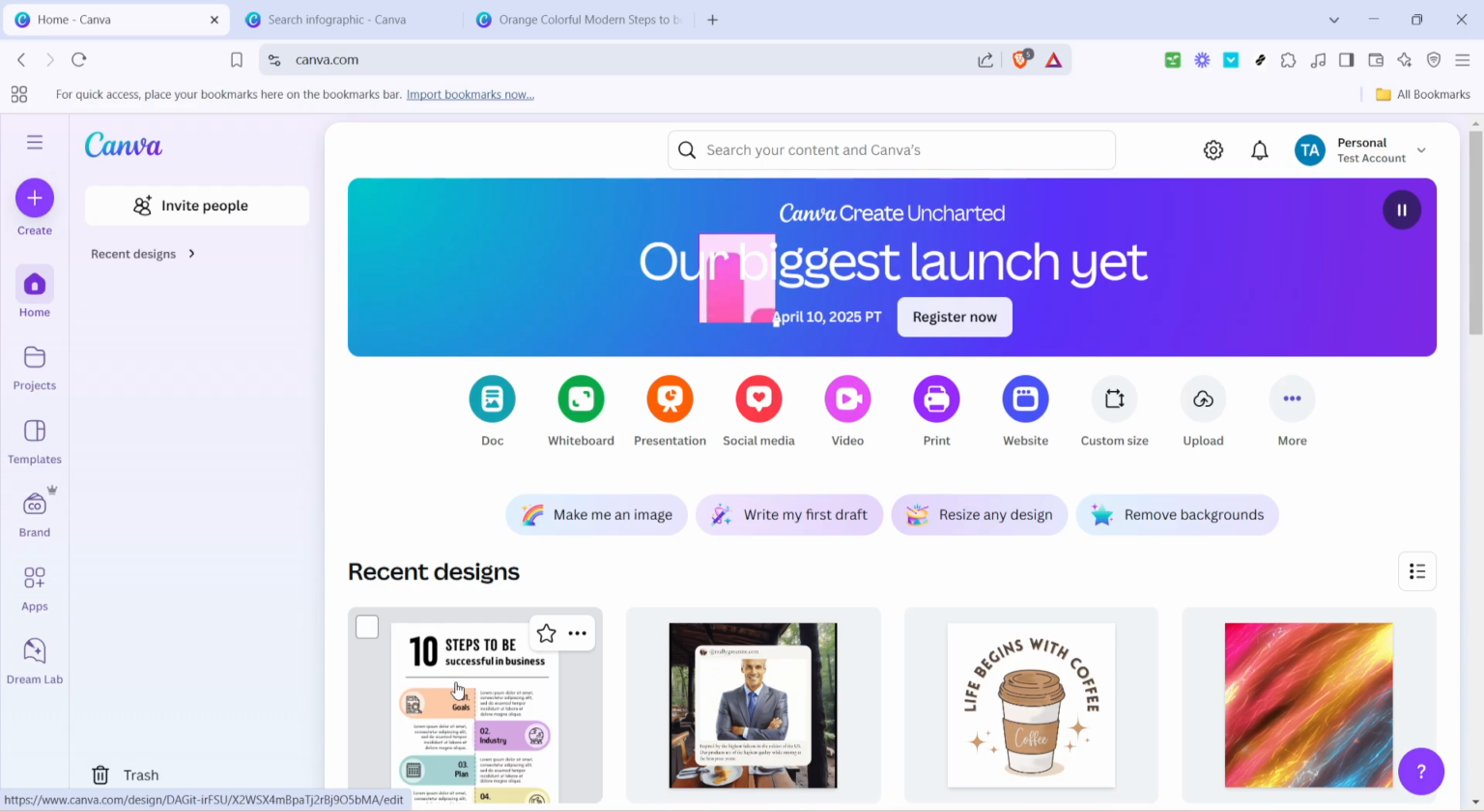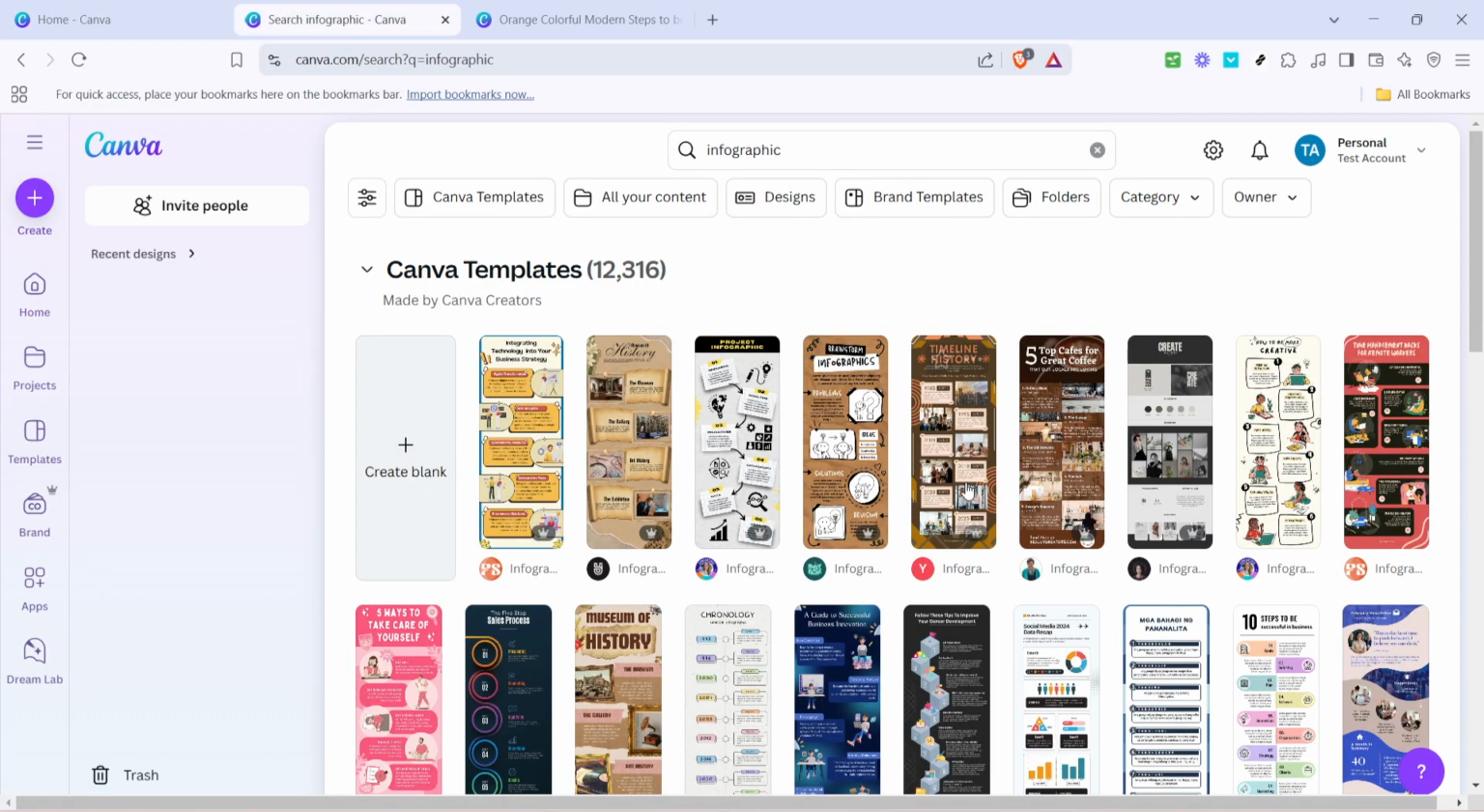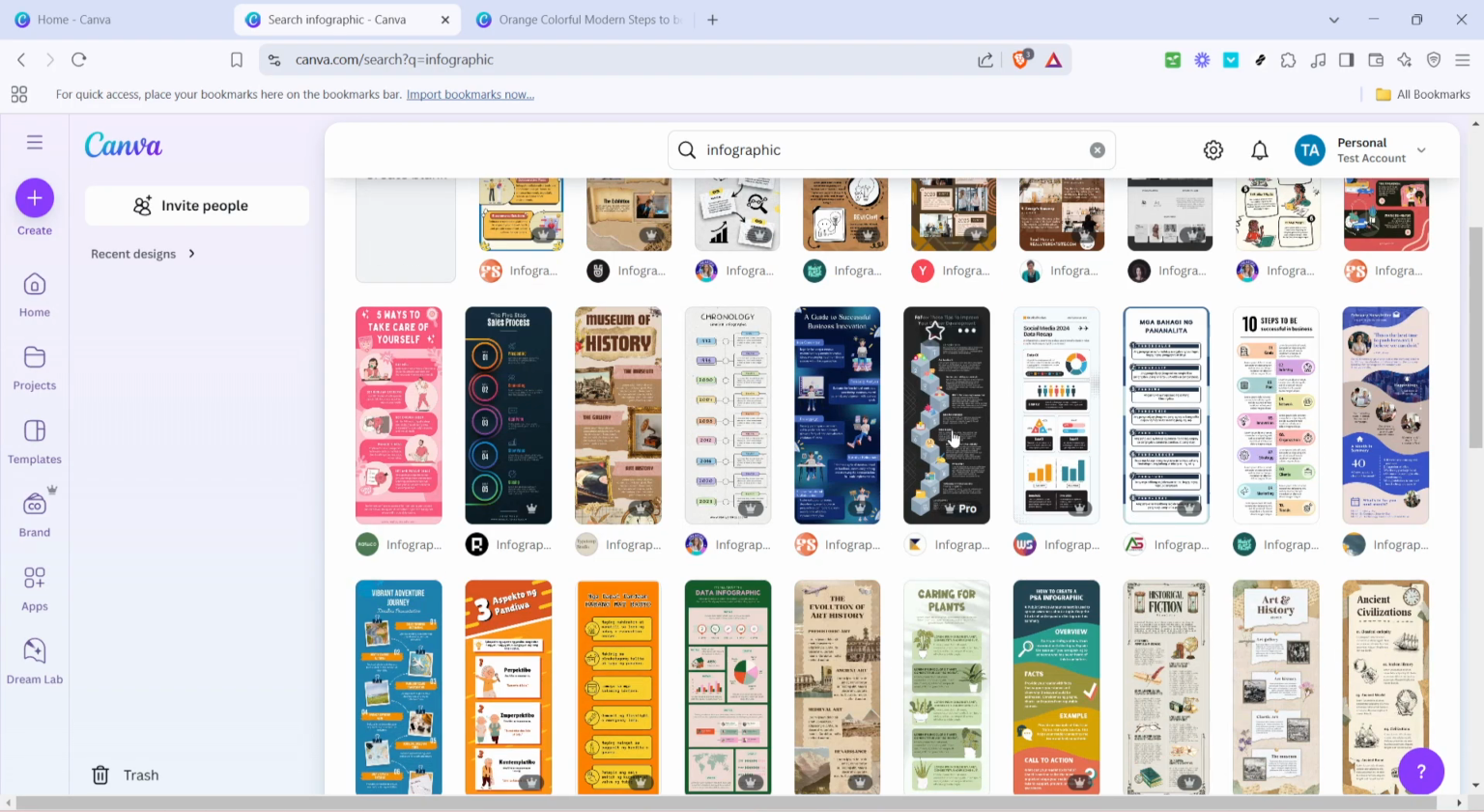First things first, open up Canva in your web browser. Canva is a fantastic tool that provides a wide range of templates and custom design options. So once you're on Canva's homepage, head over to the search bar, typically located at the top of the page. Here you're going to type in infographic. This is going to bring up hundreds of beautiful pre-made infographic templates.